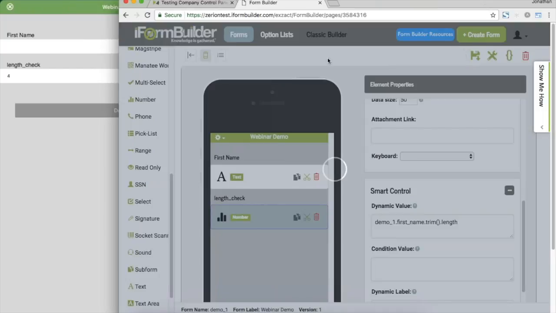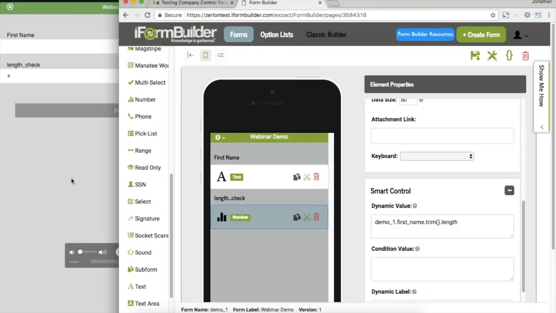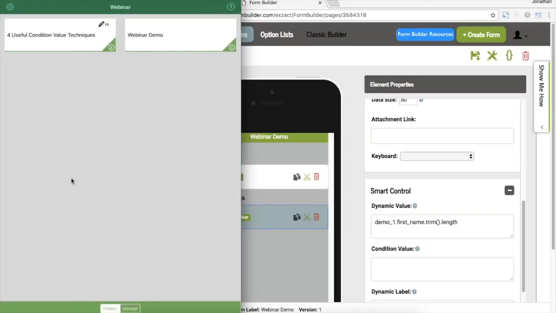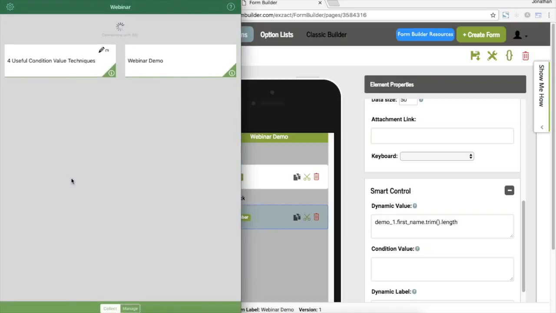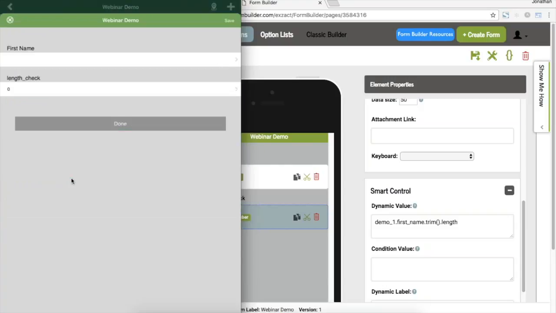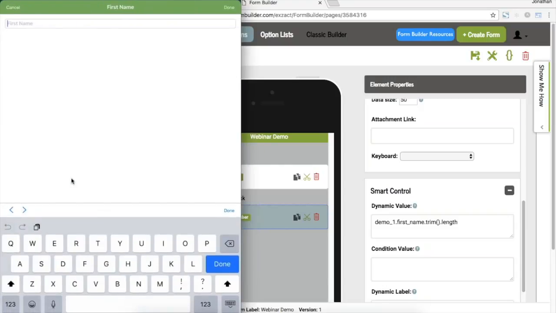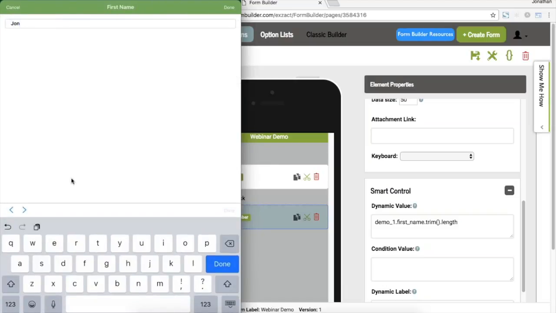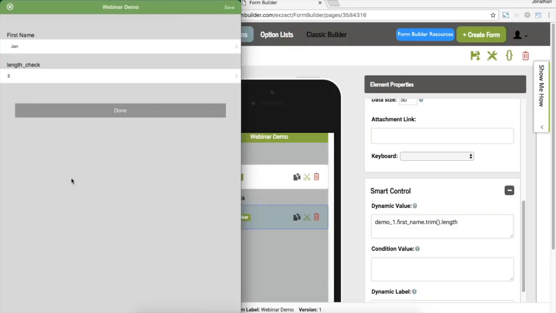Let me go ahead and save this. And we will resync one last time. Again, with a fresh form, we'll see that the length is 0. And if I add in some characters, it stays as being 0, which is what I want. So now if I do this, we're good.